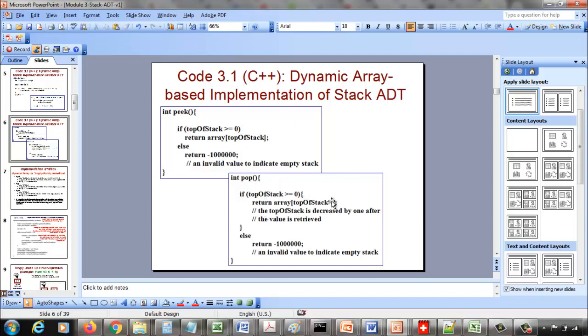Now you can do a pop operation on the stack. So pop is different from peek in the sense that you are removing something from the top of the stack. So if the top of the stack is greater than or equal to 0, then you can return array of top of stack minus minus. That means, this is called the post-decrement operation. So you first make use of the current value of top of the stack and return the data at that index, array of top of stack, and then do the minus minus. So that means you're decrementing the top of the stack after you access the element at the top of the stack. Now if top of stack is less than 0, that means the stack is empty, so you can again return the invalid junk value to indicate to the user that the stack is empty.